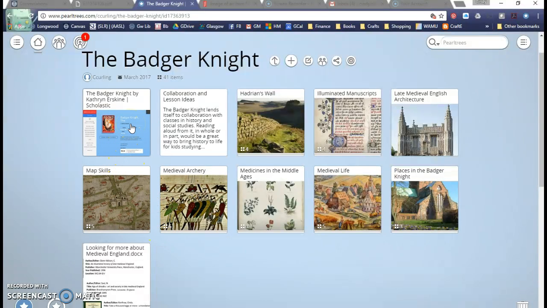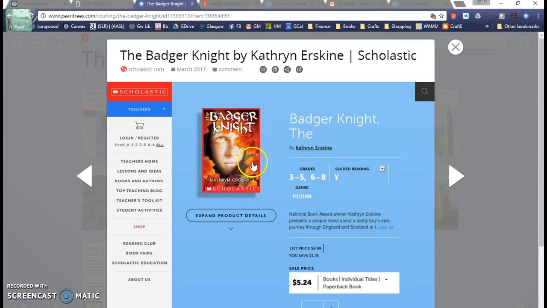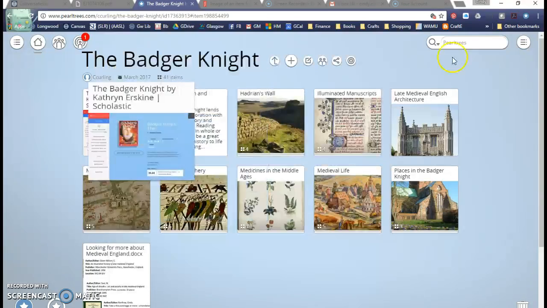The first thing I've got on here is the site for the Badger Knight from Scholastic. My audience here is really other librarians and teachers. So I have included this because there's a teacher's toolkit on here too. It's actually more general. It's not specific to the Badger Knight, but there are some good resources within it. But I thought it would be helpful to have all of the information about the Badger Knight up front.